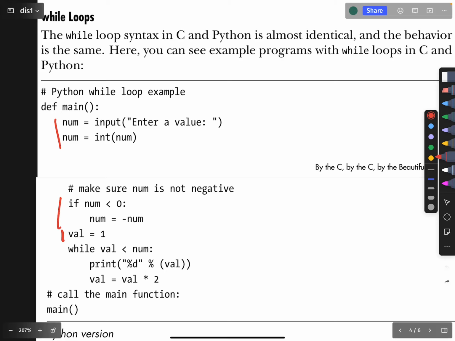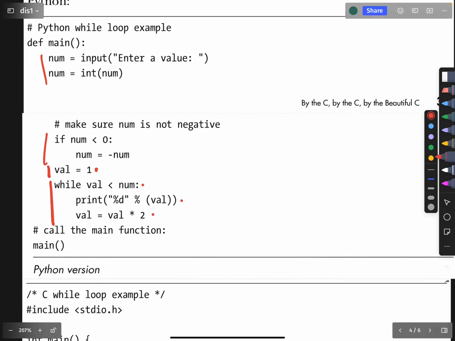I don't know where this is going. I haven't thought about this in advance of making the video, but okay, so we're declaring val1, and then what are we doing? While val is less than num, we print the value, and then we double the value. So I guess we're starting from 1 and doubling it as many times as is needed to get a value equal to or bigger than num. And along the way, we're printing all the values. Maybe not the most interesting program, but I see what's going on there.